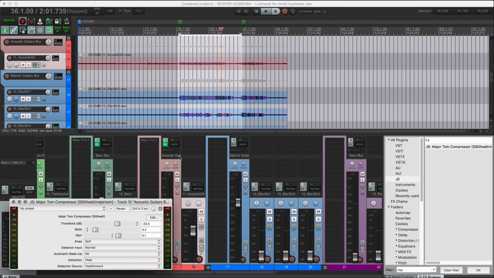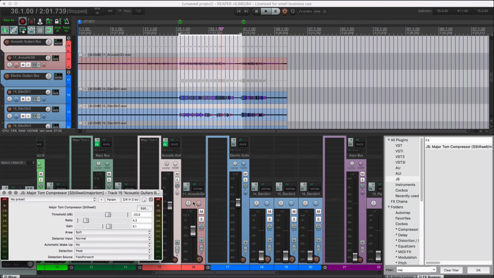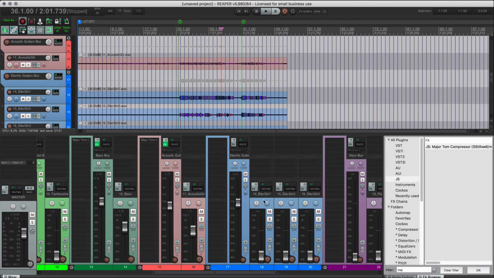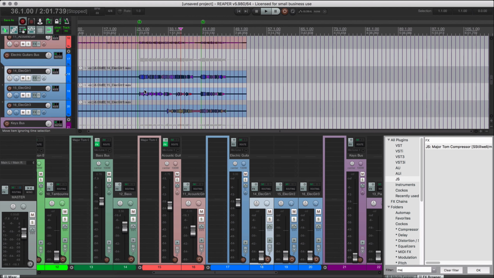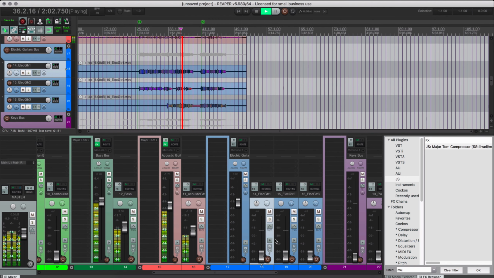If I need to level out this guitar, but I like the sound of the compression on it, I need to then use the bus fader, not the actual acoustic guitar track fader. Okay. Maybe that's just a reminder for myself. All right, first electric guitar.